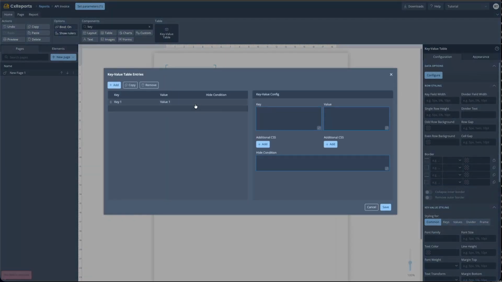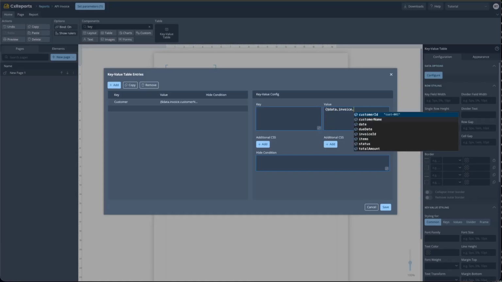Add a new key field in here, customer, and the value is going to be $data.invoice.customer name. For the value in here, we can do, let's see what we have. Let that date, and we're gonna format this as an actual date.